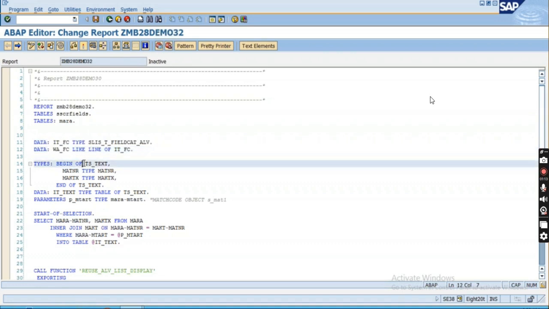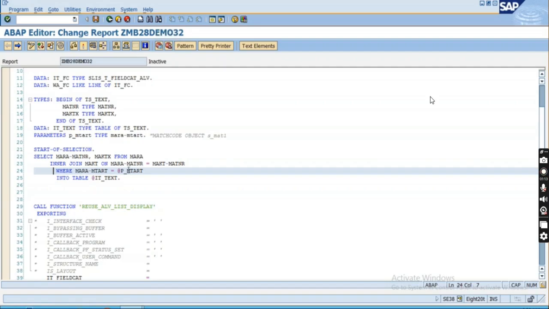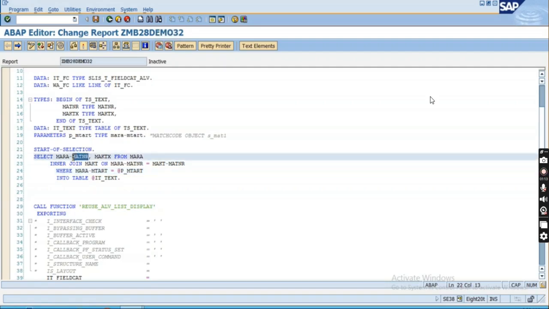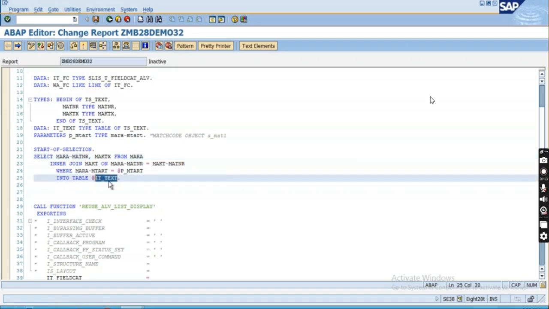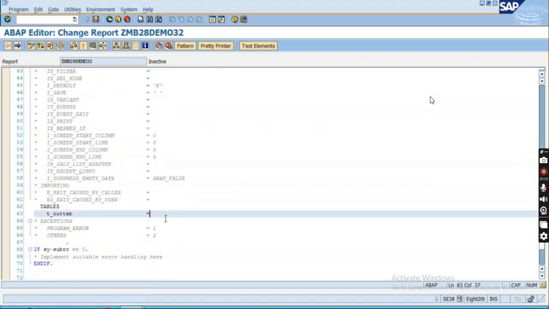Now I'm going to prepare the field catalog. Here you can see that I have the material number and the material text to display, right? And the data is there in the it_text internal table. So this data I will simply put over here, that's it. This is a generic data type. Here you don't have to think about what kind of data you are going to pass. It must be an internal table. It can have any number of fields, right? Fine.